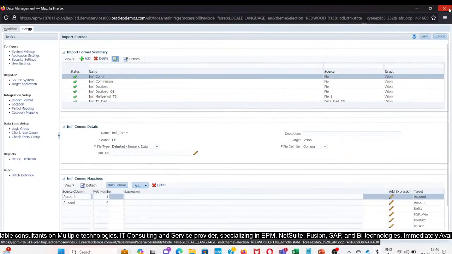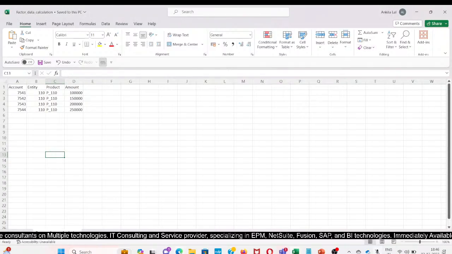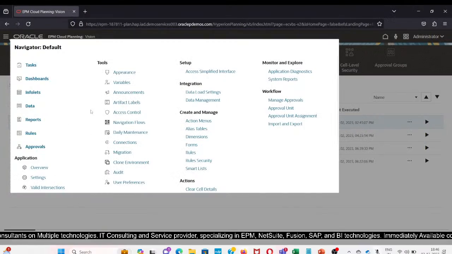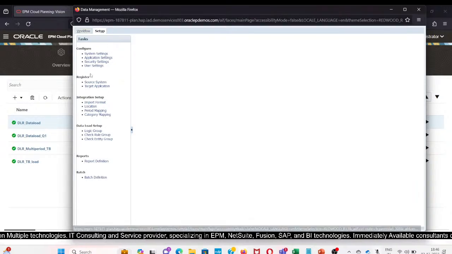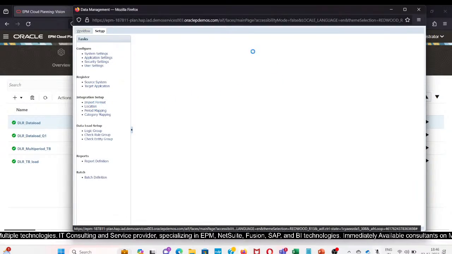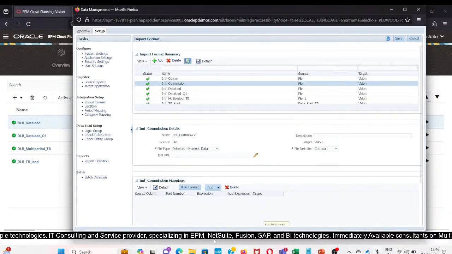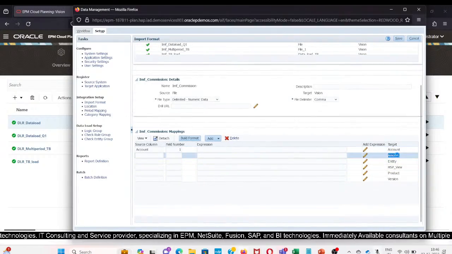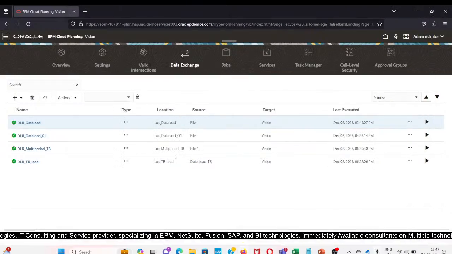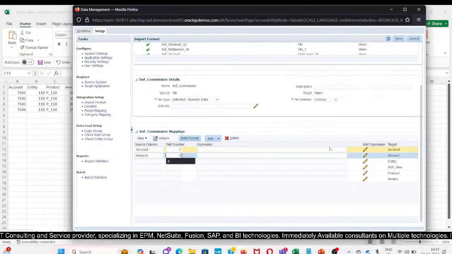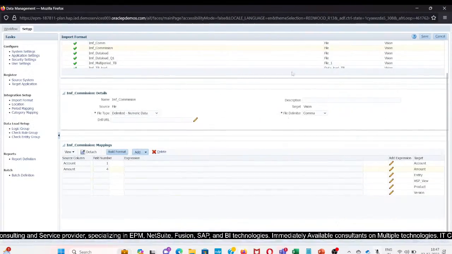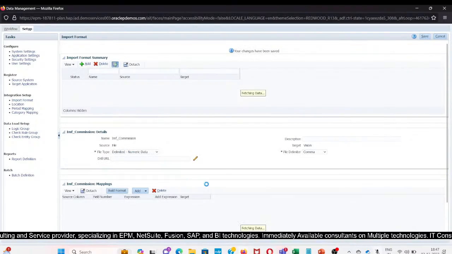Okay, there is some problem. I will click cross and then again open the file here. Again, I will go to setup. Under the import format, I'm going to make the calculation. Here I'm going to select the amount, and the amount column is going to be 4. Let me expand it and then I will save it.